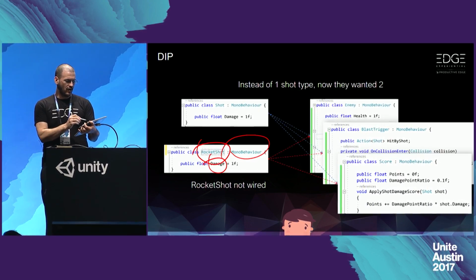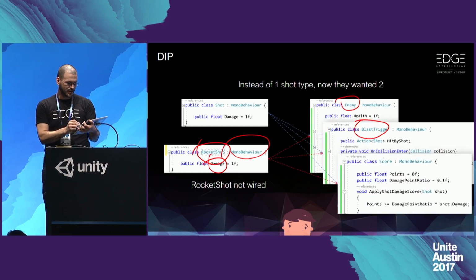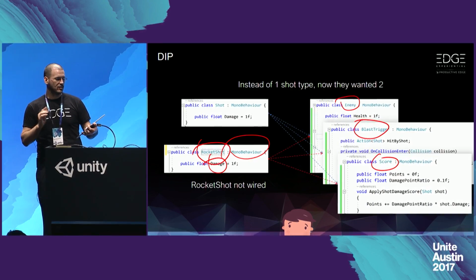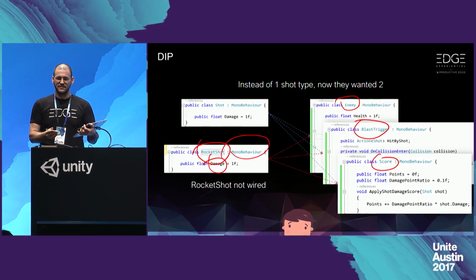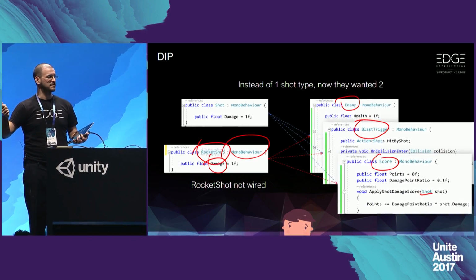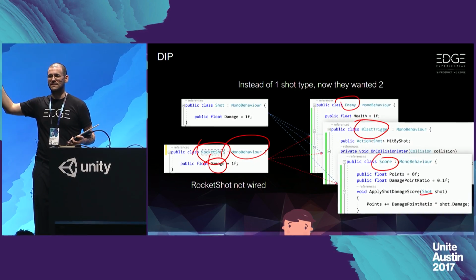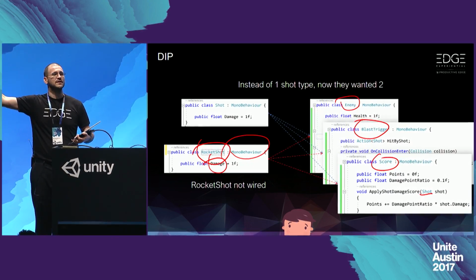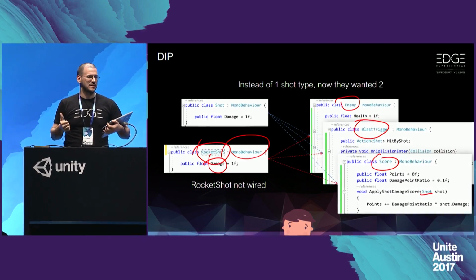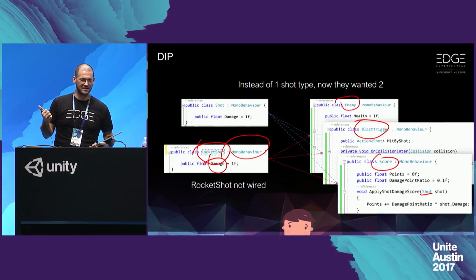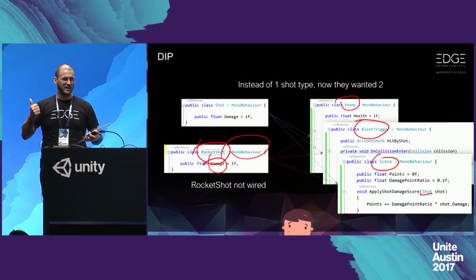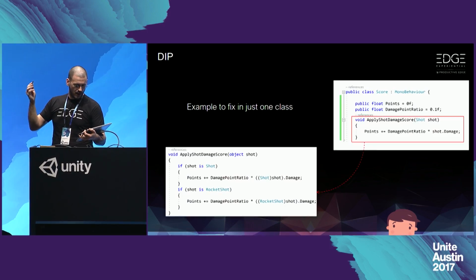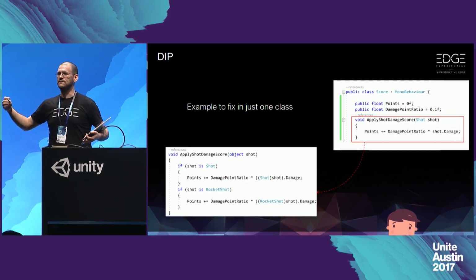But the problem is that all these other classes, enemy, blast trigger, score, they're all looking at shot. They know shot. They don't know rocket shot. And keep in mind, there's a lot of ways you can fix this problem, and most of you probably identified and thought of, oh yeah, we could just do this to fix it. So we'll get to some of them, and keep in mind, his solution is not the best solution, but it'll work.